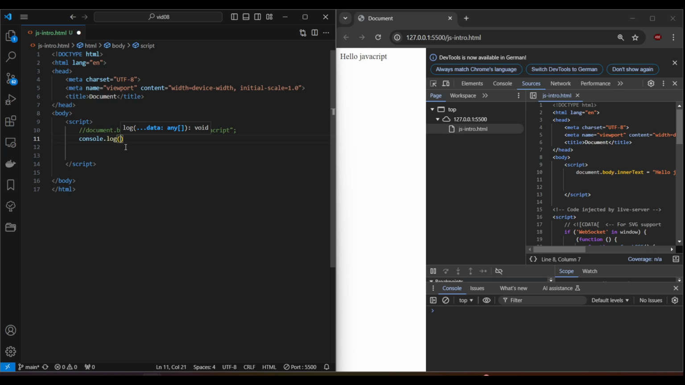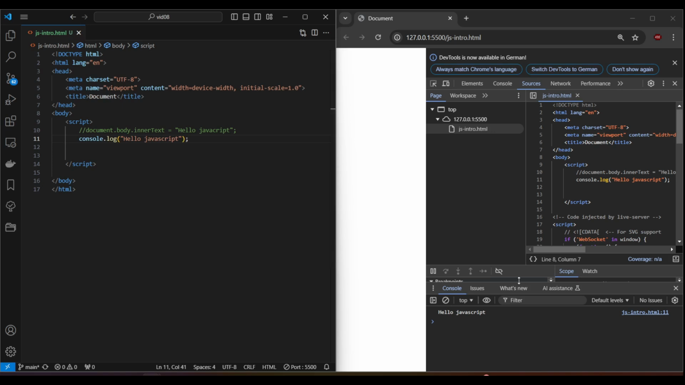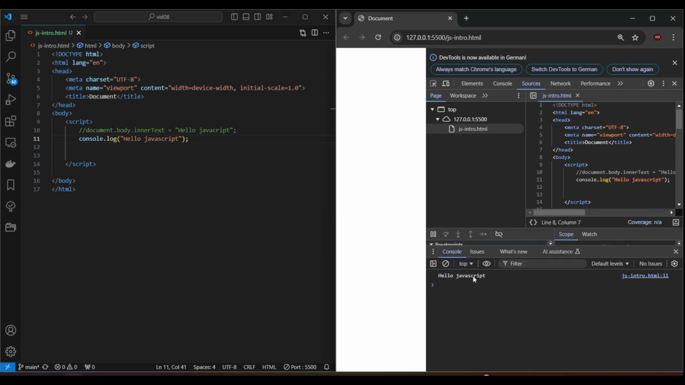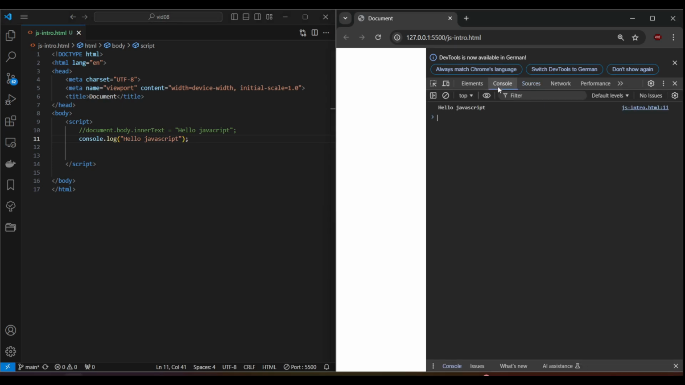And inside this console.log, you can output messages which will appear here in the console tab in our development tools. So let me also write here hello JavaScript and save. And as you can see here in the console tab, it appears: hello JavaScript. And also we can click here inside this console and it appears here.